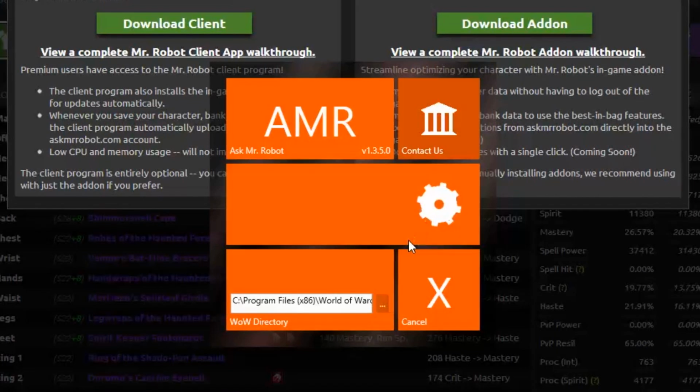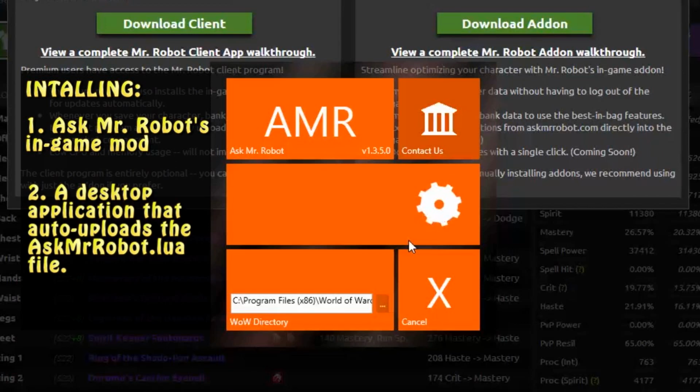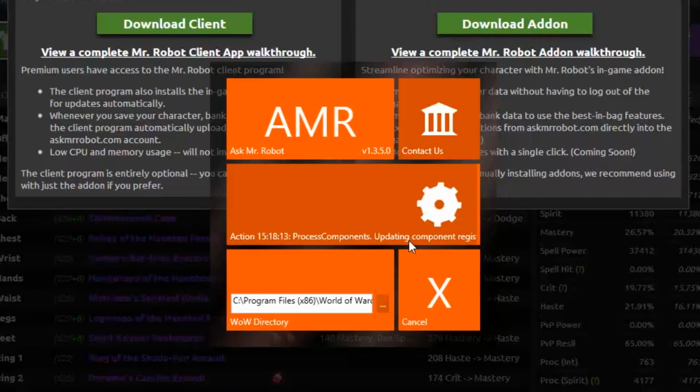This installs two things. It automatically installs our in-game mod, putting it in your Warcraft add-on folder, and it also installs the desktop application. The application monitors the AskMrRobot.lua file for changes, and anytime there's a change, it automatically uploads it to our database. We don't do anything else to your computer, so make sure you always download this .exe from our site to make sure it's safe and secure.